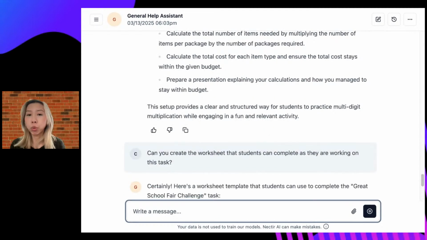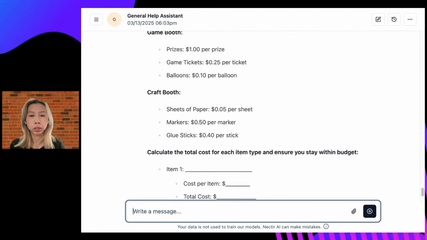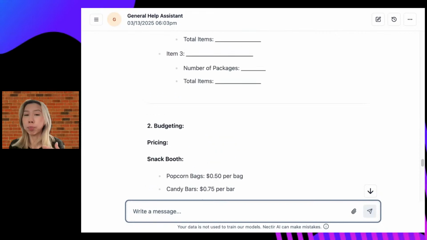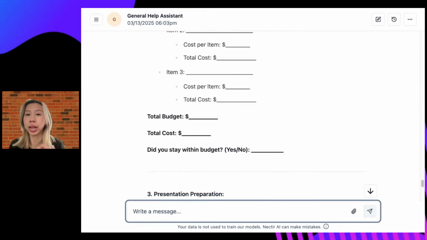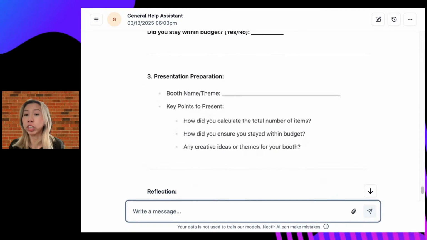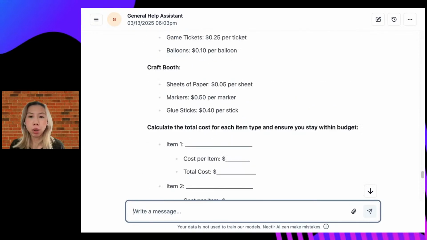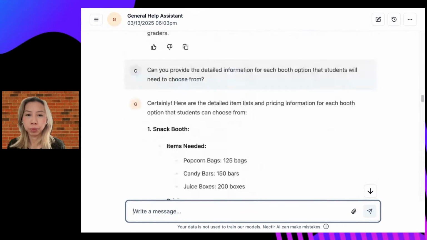So instead of having to create that worksheet on my own, I can ask the assistant to generate that information for me. And so it took all of the pricings from the initial plan and embedded it into a worksheet that I can hopefully copy and paste into my assignment directions. So I'm going to come back up now to the initial plan, all the way at the top.